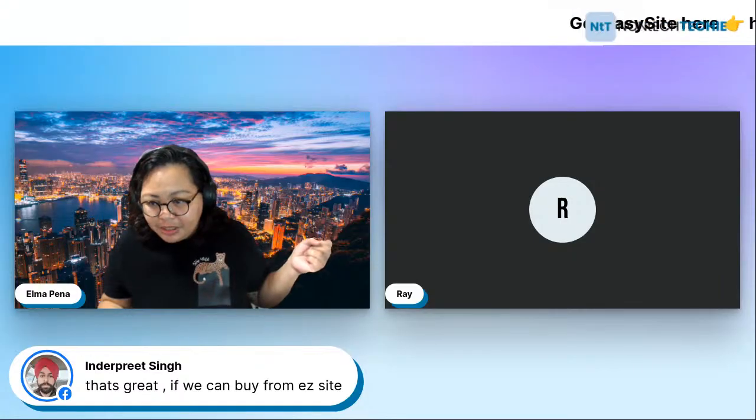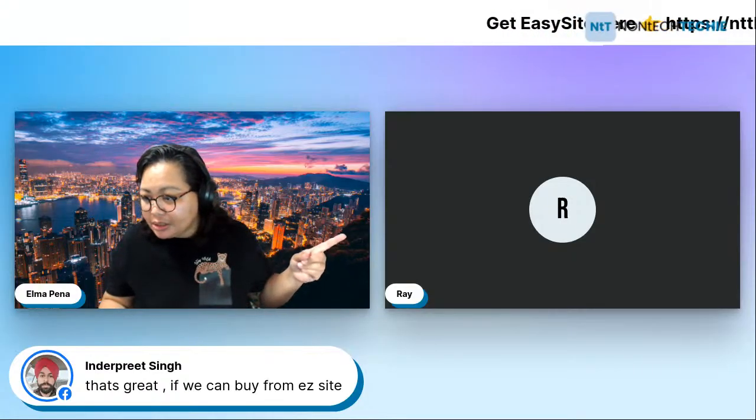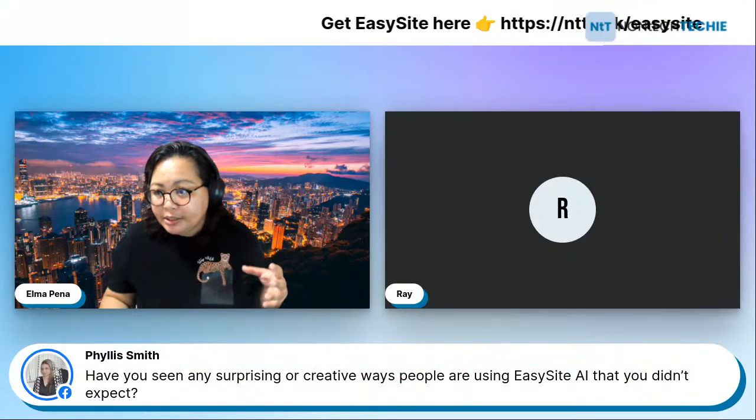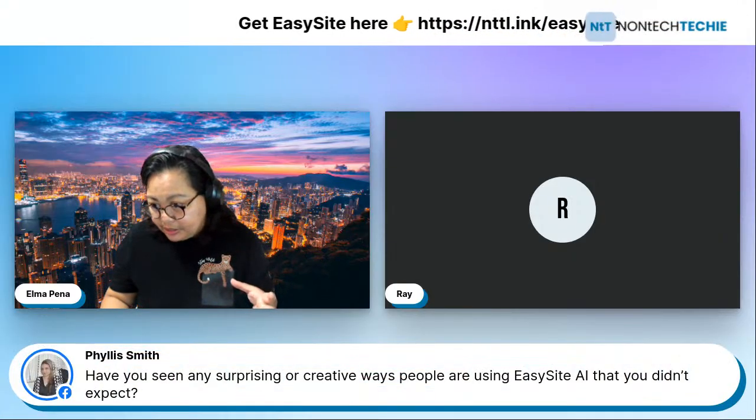If we can buy from EasySite, I believe this is about the tokens. So have you seen any surprising or creative ways people are using EasySite AI?